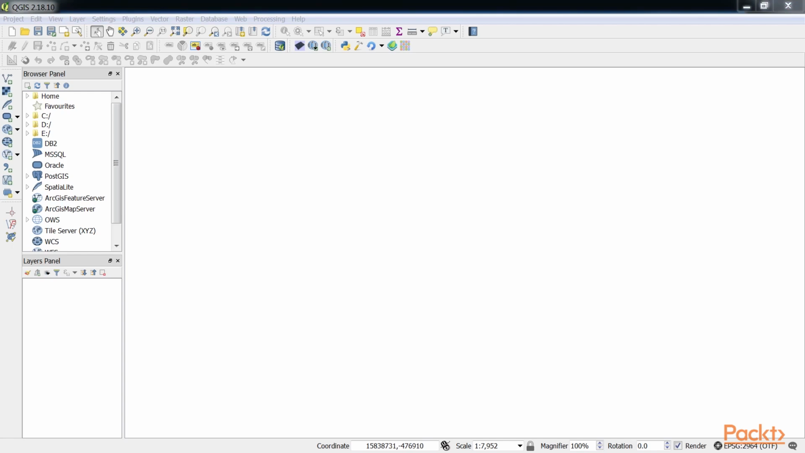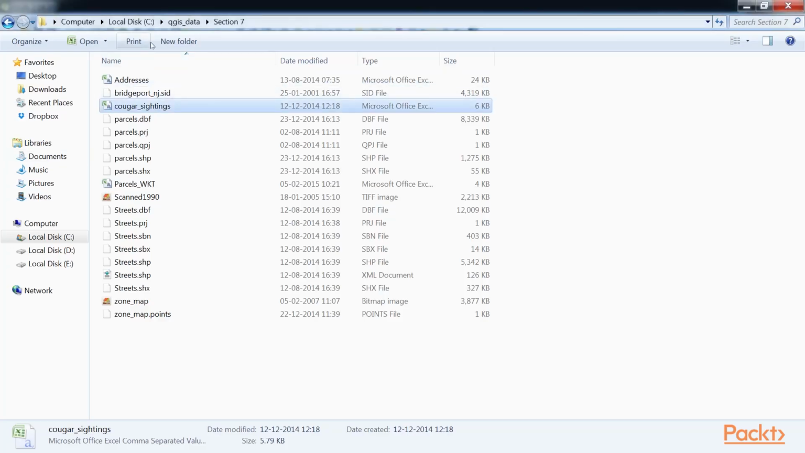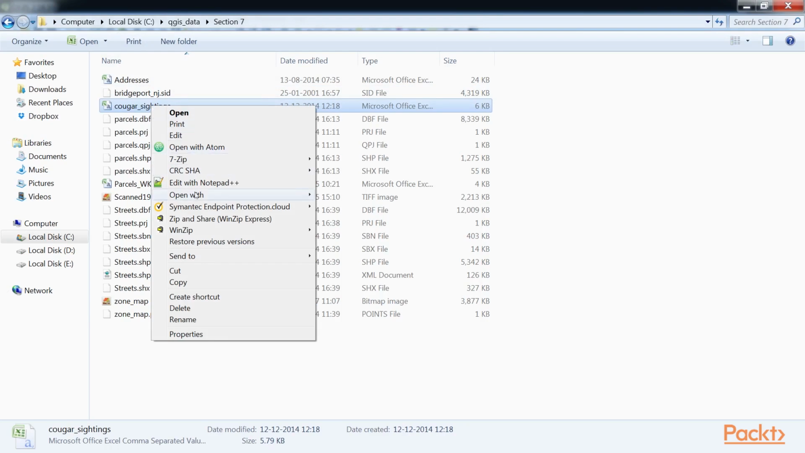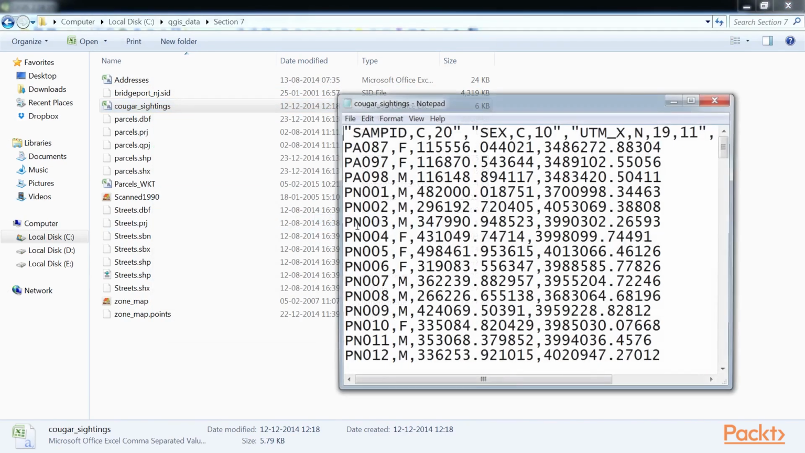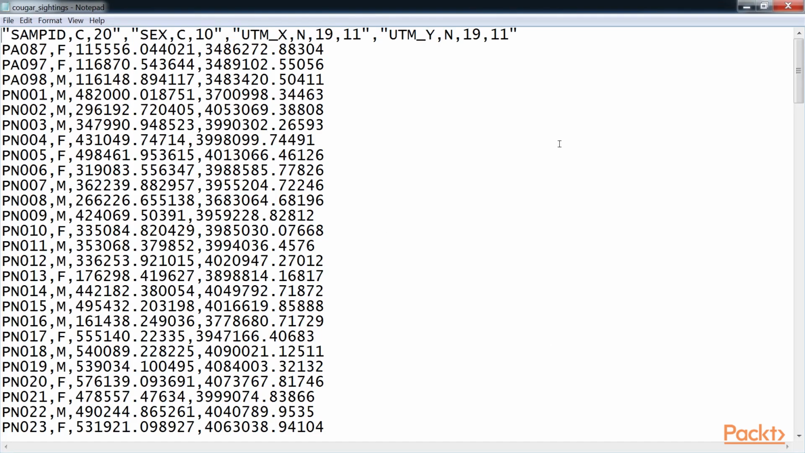Let us now look at a sample data, cougar_sightings.csv. We will view it in a text editor. This is a comma-delimited file with X and Y coordinate values. In this example, the first row contains the column names and definitions for the data type in each column. The column names and definitions are enclosed in quotes and are separated by commas.